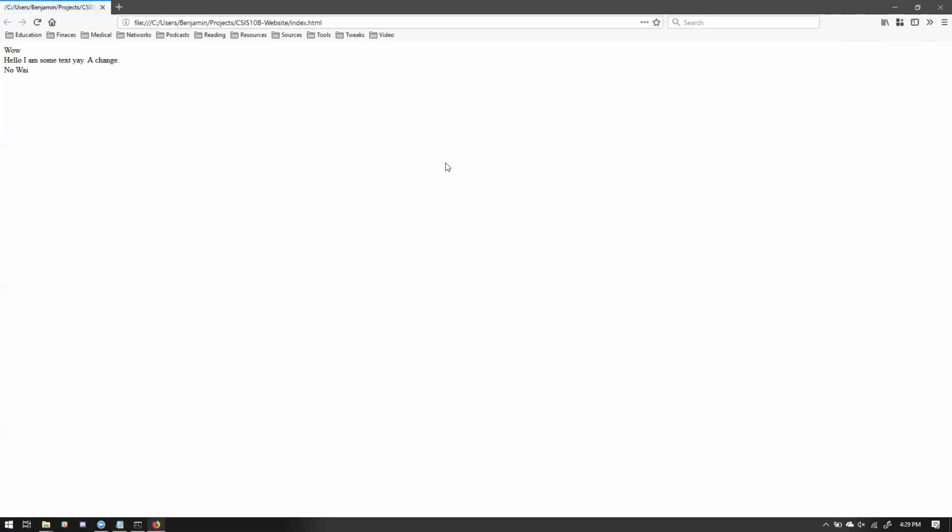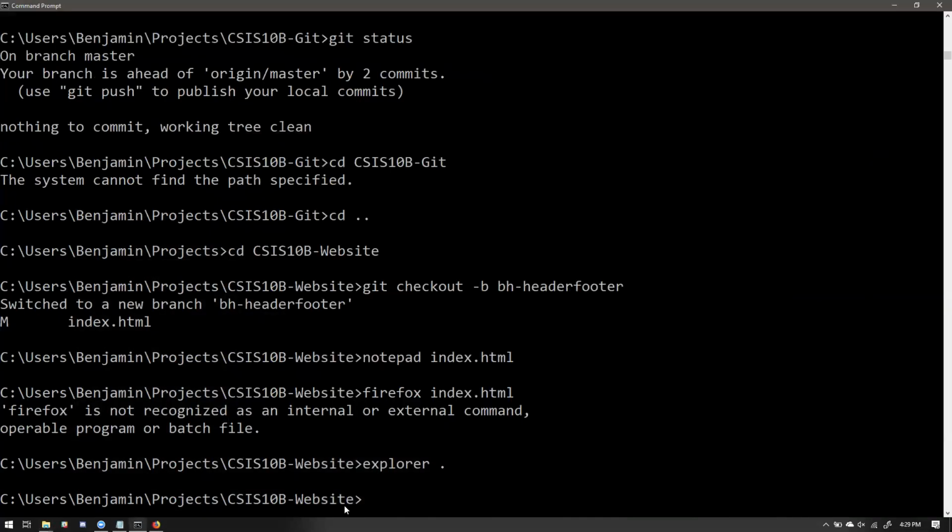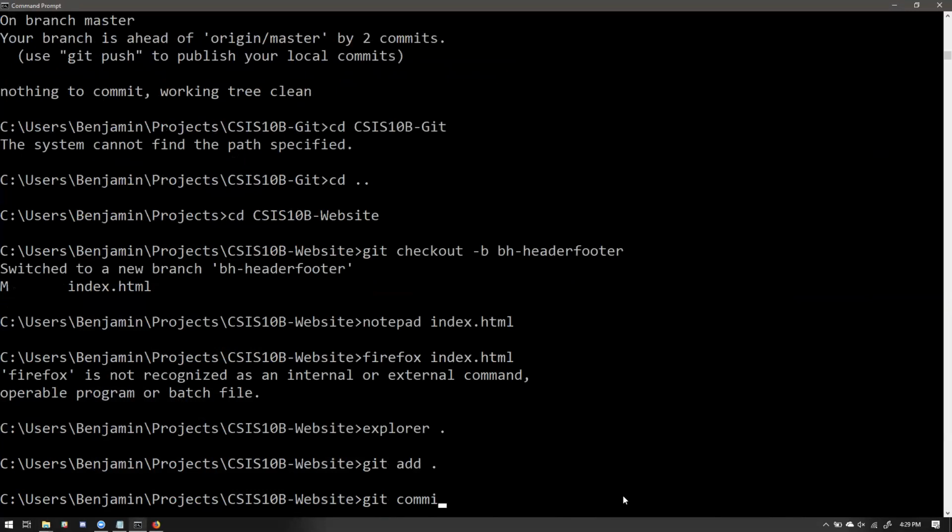Cool. So now I've added some text to my website. It has a header and a footer. They're not particularly interesting, but that's fine for now. And then we want to save these changes. So we hit git add, hit commit, and then we can do -m and then just a message. So: added header footer.